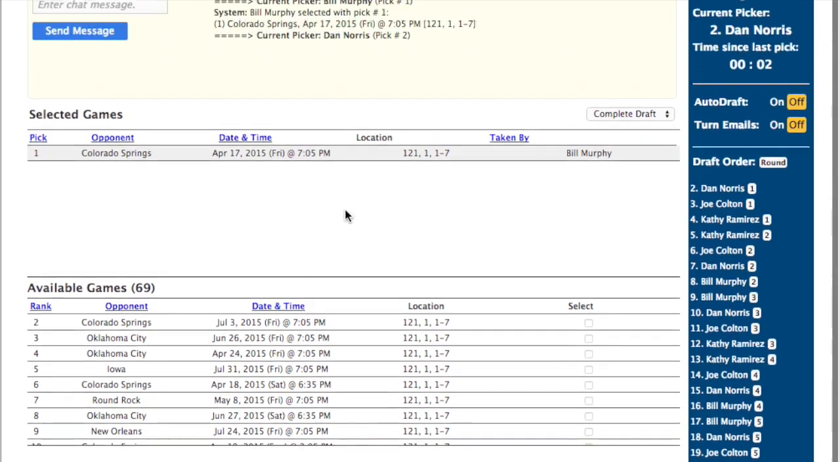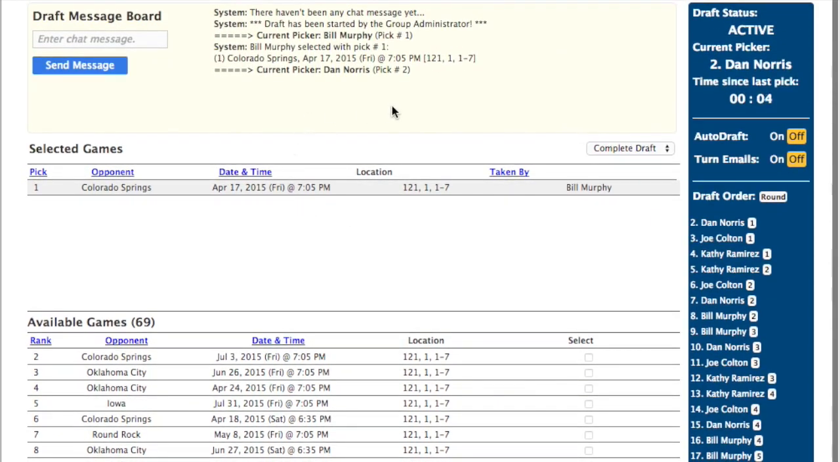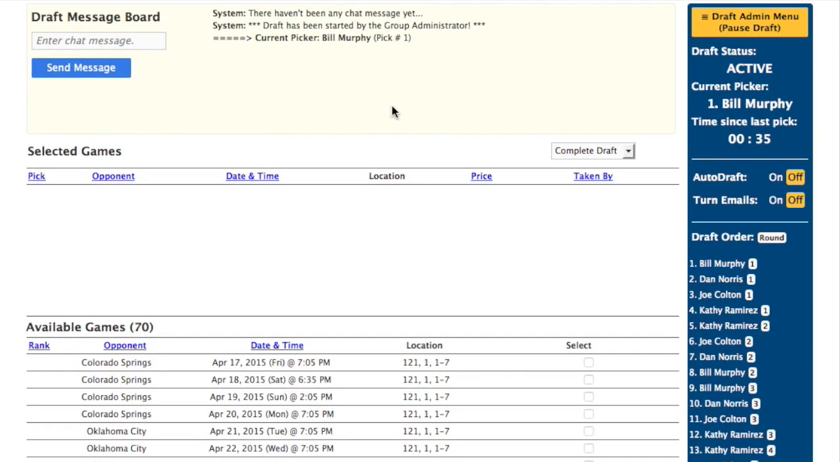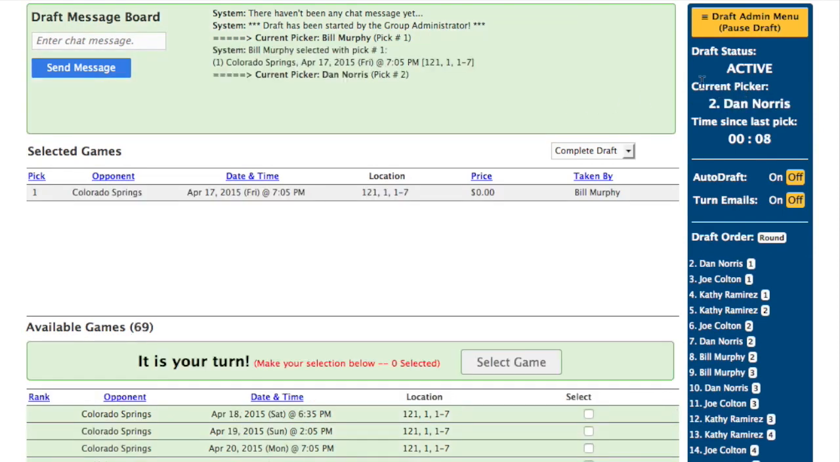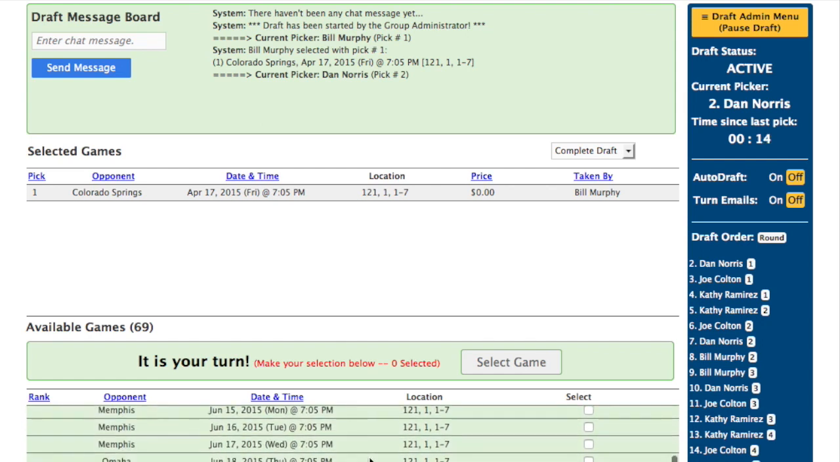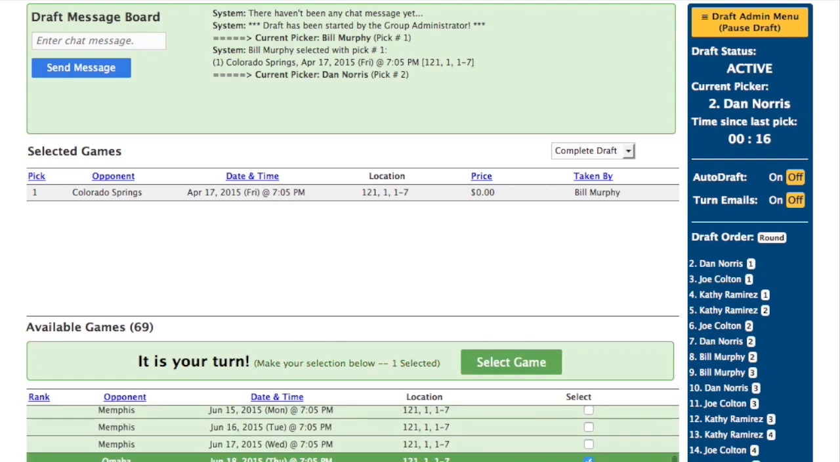The group administrator, Dan, has the next pick, so let's switch back to his screen. Notice that his sections turn green as well, and he'll make his selection. Use Select in the right-hand column, and then hit the Select Game button.